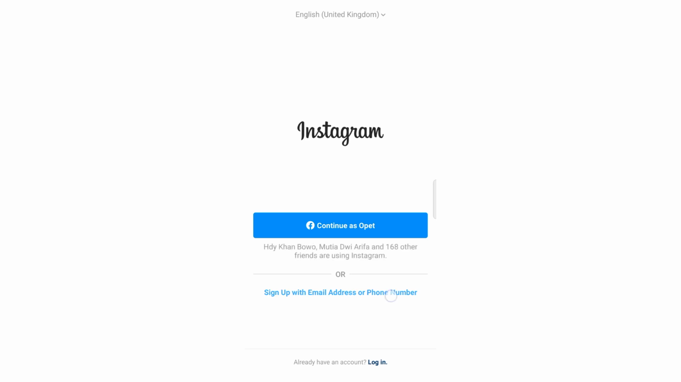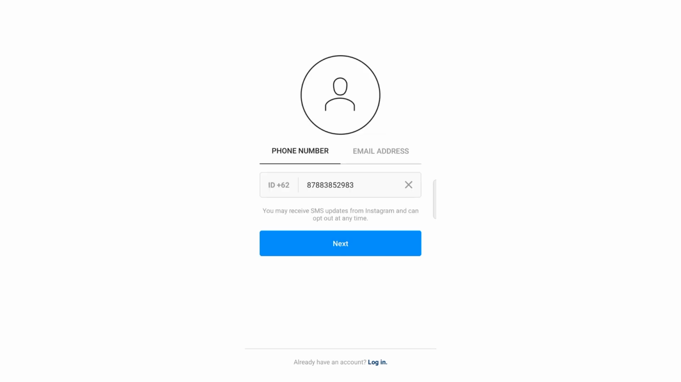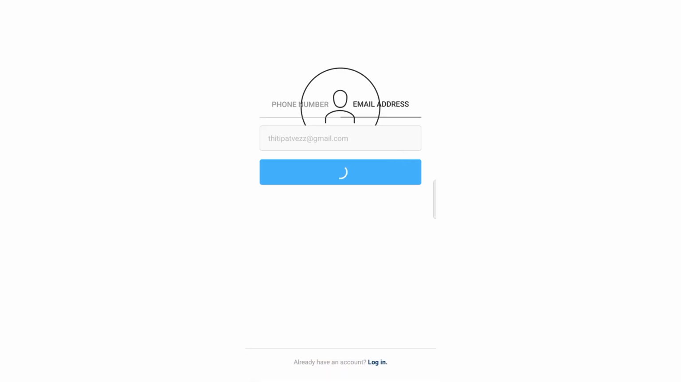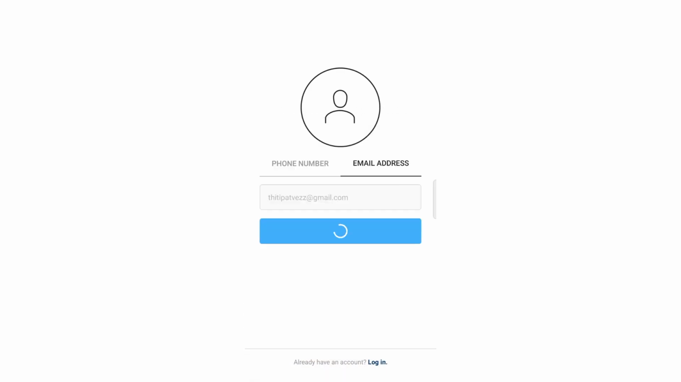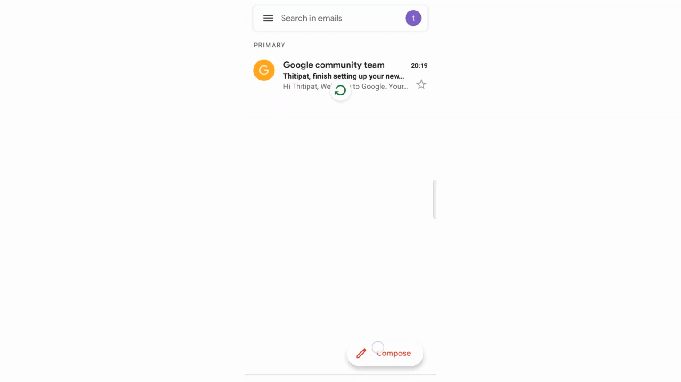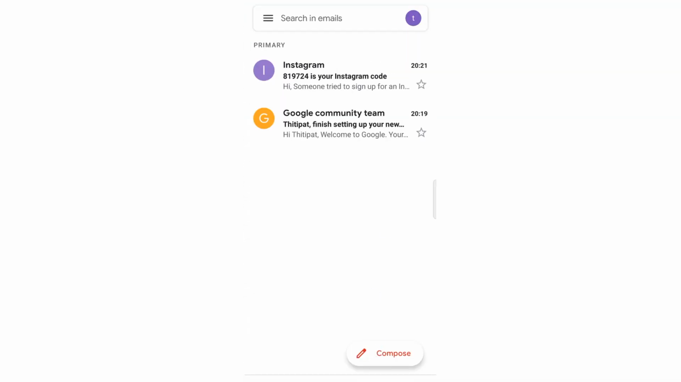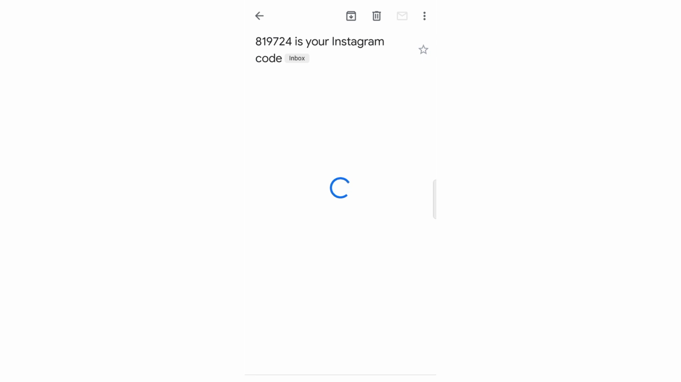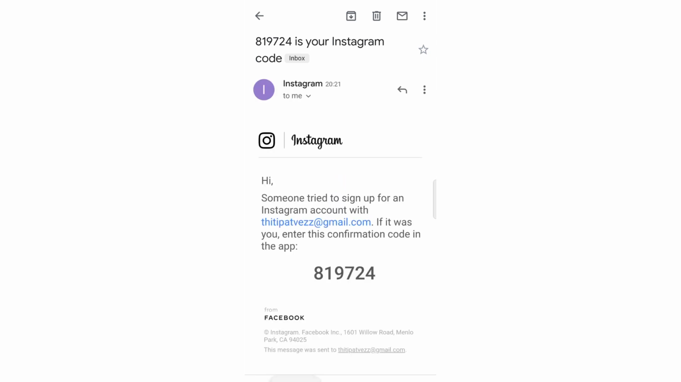And then press email address and type your email. After that, check your email for the confirmation code. After you check your email, type your confirmation code and press next.